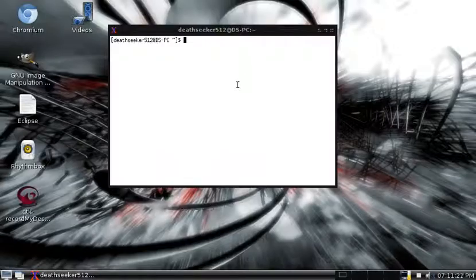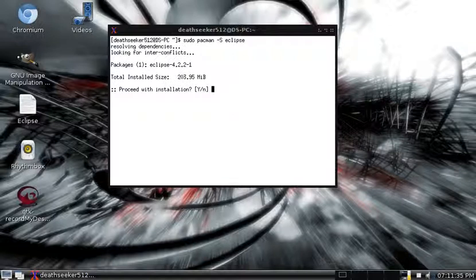So now that you have everything installed, and actually I need to install it, and then Eclipse, and Shift Y, and I already had it installed, so now it's just reinstalling it.